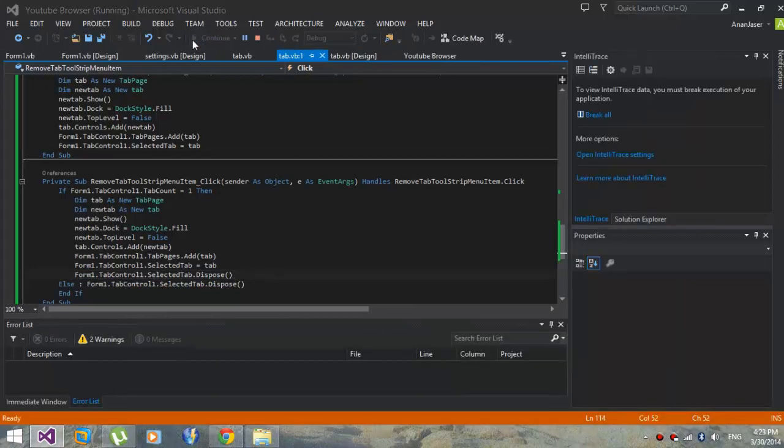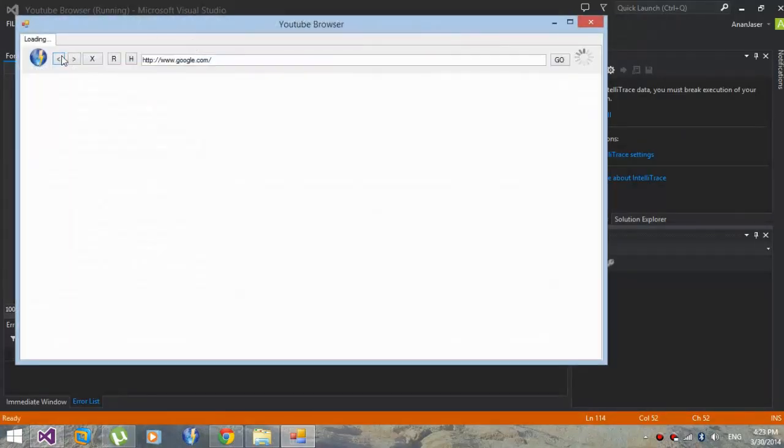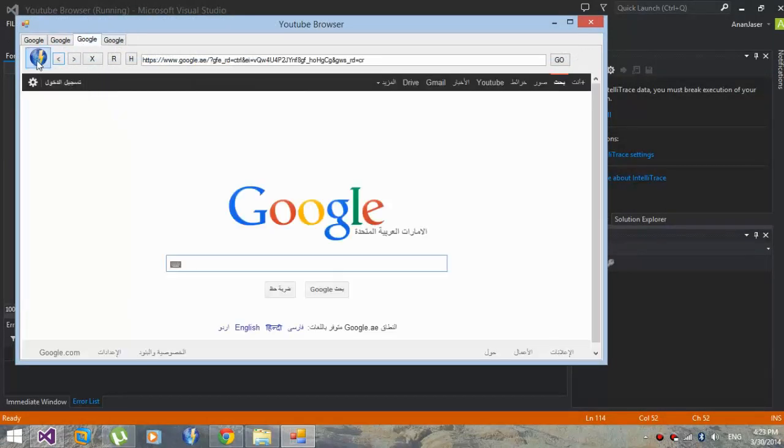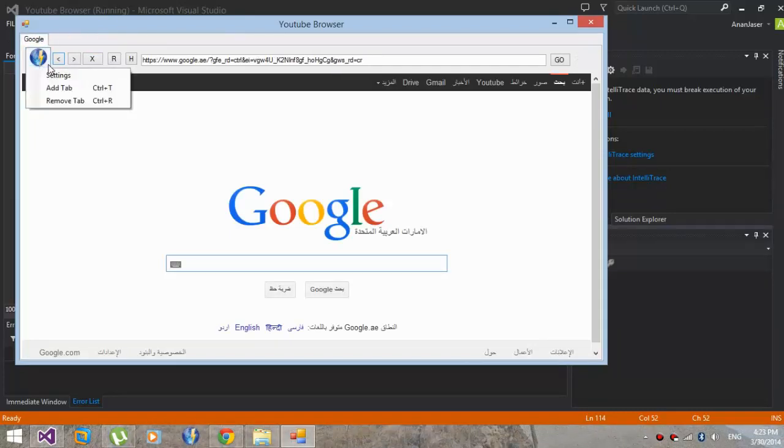Now if we start it up and add a new tab, it's going to add a tab. Let's add more than one. If we select one and go to remove tab, it's going to delete it. Now if there's only one tab, it's going to automatically create a new one, so the browser basically does not crash.